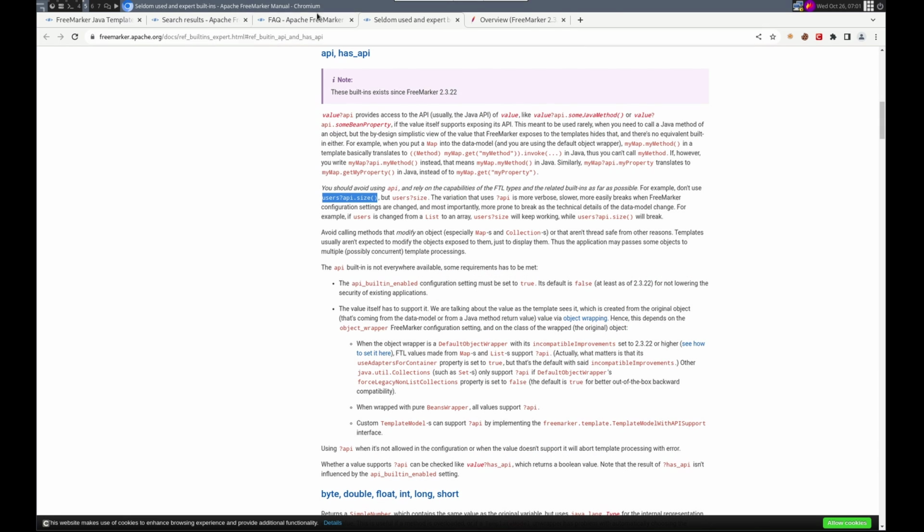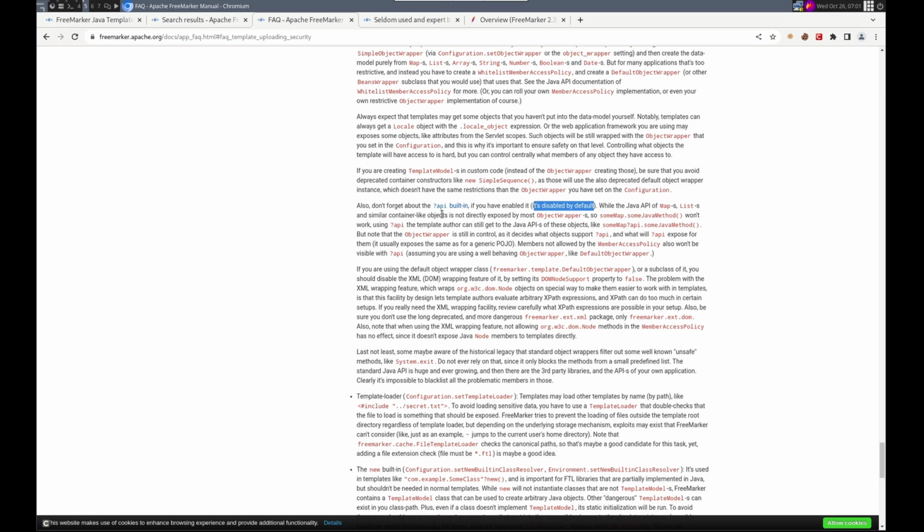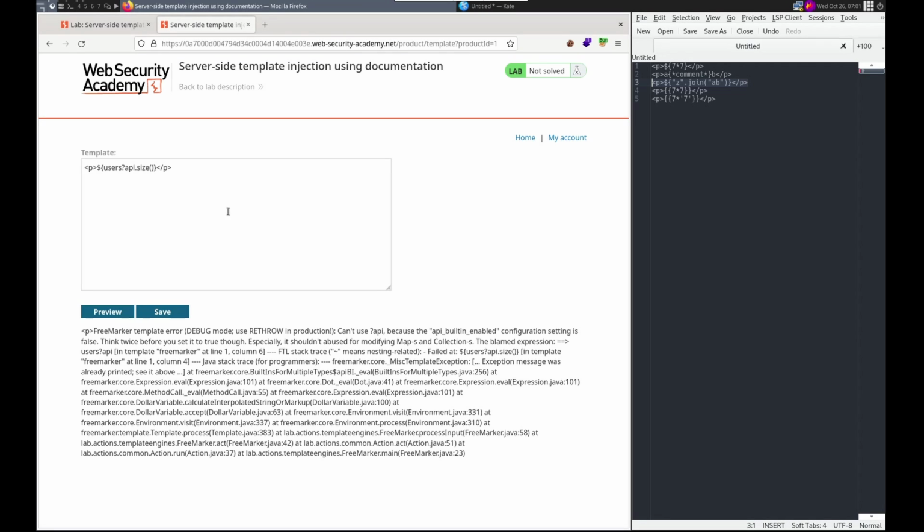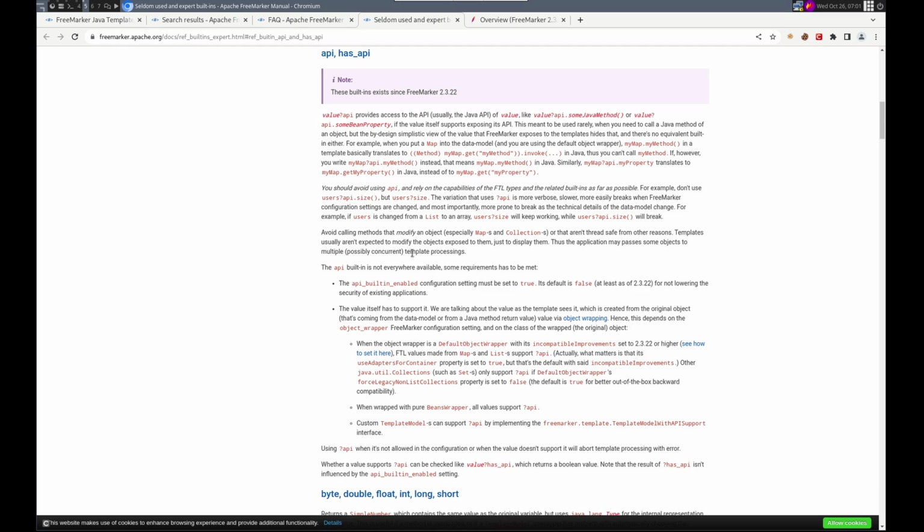Okay, so I was reading in here about the built-in API. If you have it enabled, it's disabled by default. Clicked on this and started looking through and saw this example. So I thought I'd try it and put it there. This is what I get: can't use API because the api.builtin_enabled configuration is set to false. So that one's out.